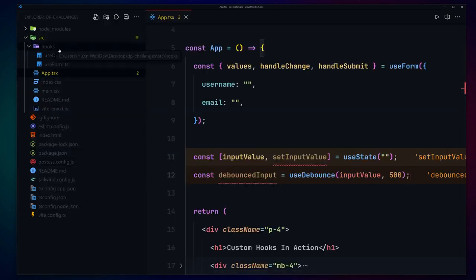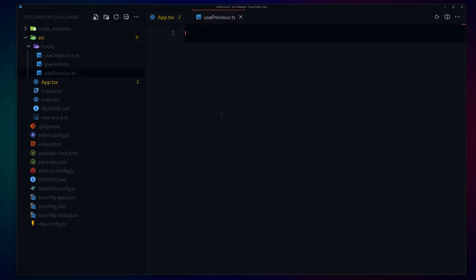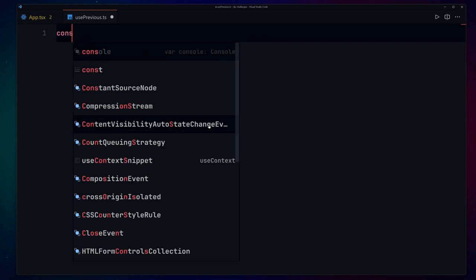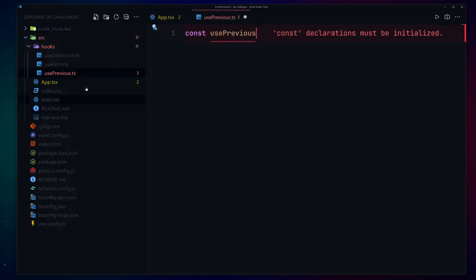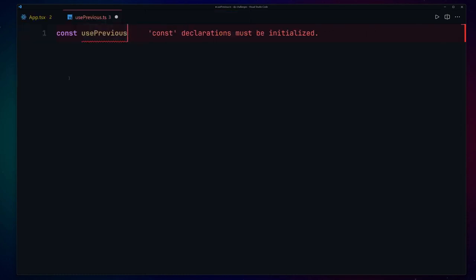I'm now going to go in there and define yet another hook which will be called the usePrevious hook. So I'll just give it the name of usePrevious.ts, and this should be quite simple and easy. So I'll just give it the name of usePrevious. There we go. And then the name should be, come on, usePrevious. There we go. So the name is now totally fine.